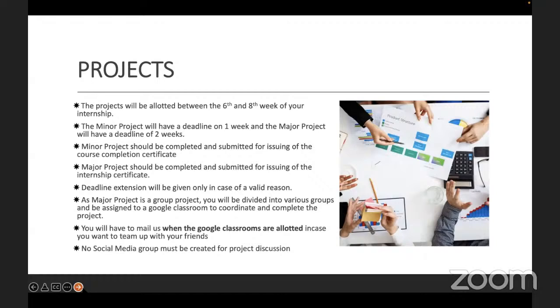Okay. And the minor project has to be done individually. All of you have to do it on your own. And for the major project, we will be assigning you a group. Okay. And yes, those of you who submit the minor project will get the course completion certificate. Okay. And if you submit the major project, you will get the internship completion certificate. So to get course completion, you have to submit the minor project, and to get the internship completion certificate, you have to submit the major project. Under no circumstance will you receive any certificate unless you submit the project.